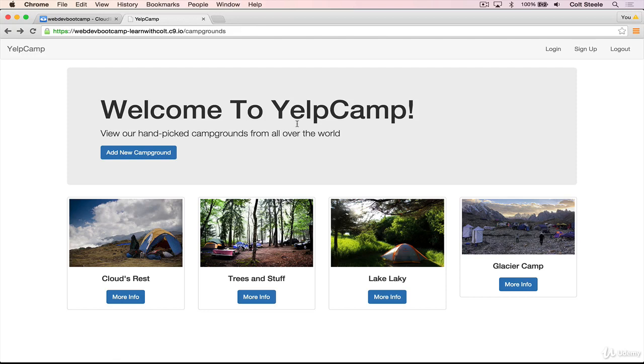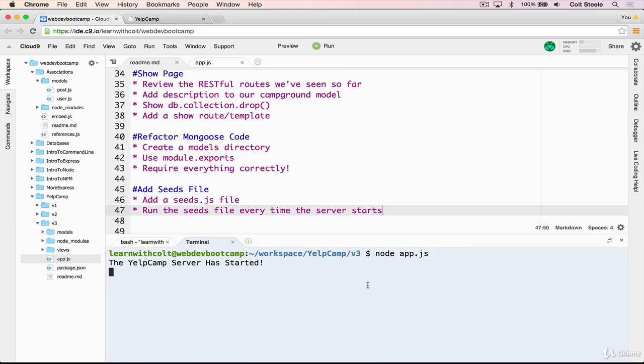The reason I'm doing this is so that when we add comments in, we'll have a way to see immediately if the comments are working or not. Otherwise, once we create the comment model, we'd have to get the comment new and create routes working, and we have to do a lot more work before we can even tell if our comments are set up correctly. So we're going to create a seeds file. I'm going to do that right now.